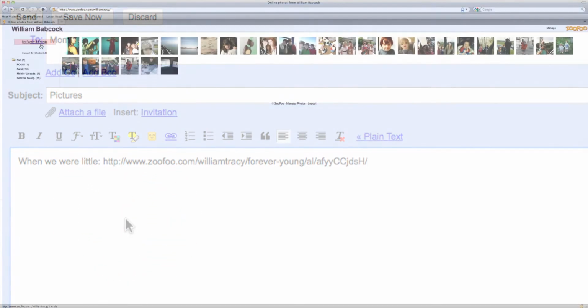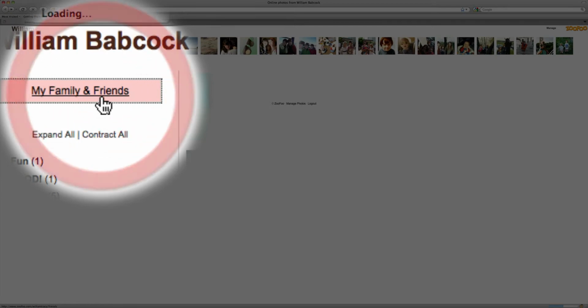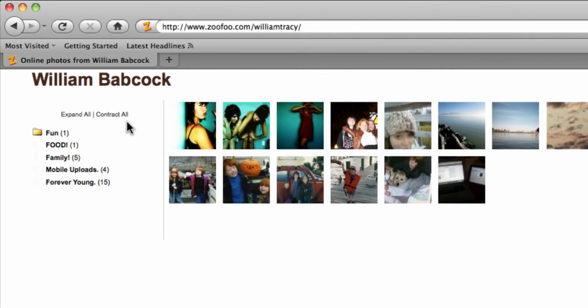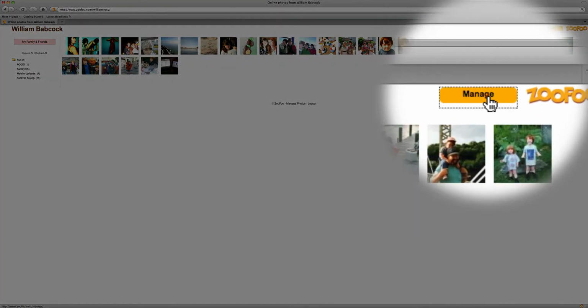If you came from the manager, or you are logged in, you'll see your family and friends area here. If you are not logged in, it will not be visible. To return to your manager, just click the Manage button here.